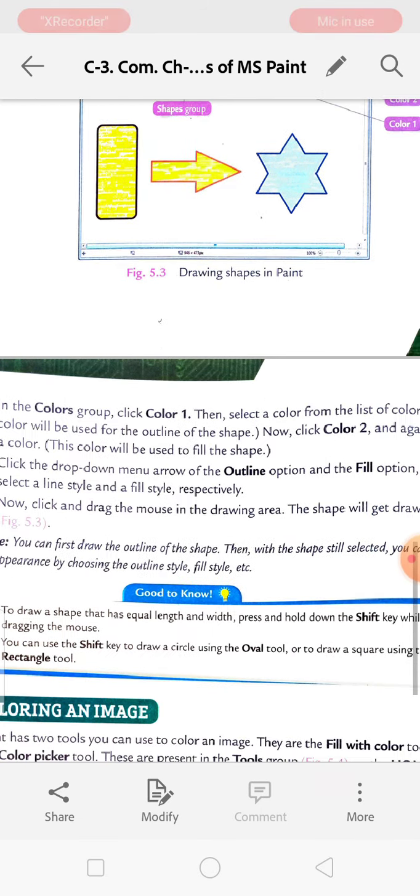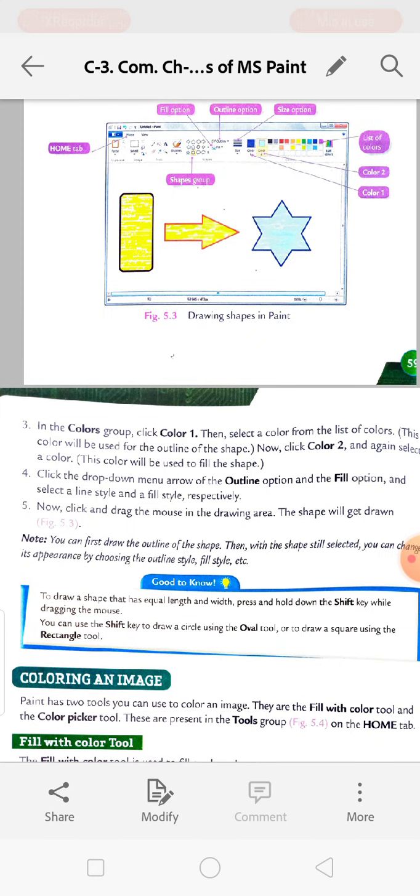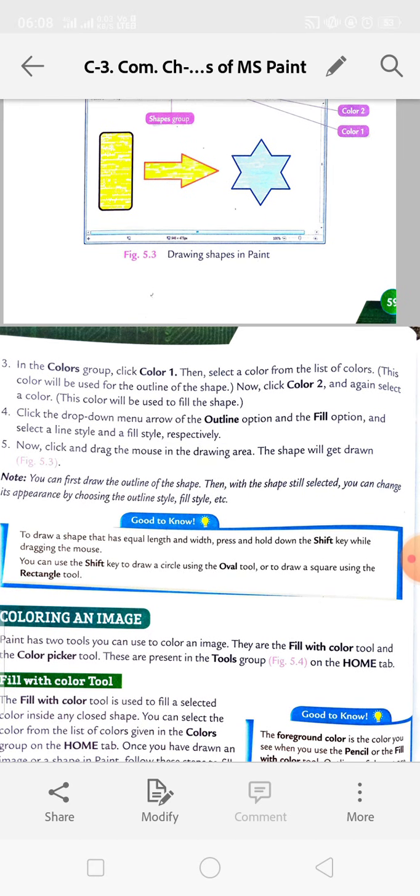Number 4 is click the drop-down menu arrow of the Outline option and the Fill option and select a line style and a fill style respectively. Then from the drop-down menu arrow you have to choose the Outline option, then the Fill option. The Outline option will give the outline of the shape, and the Fill option will fill it.